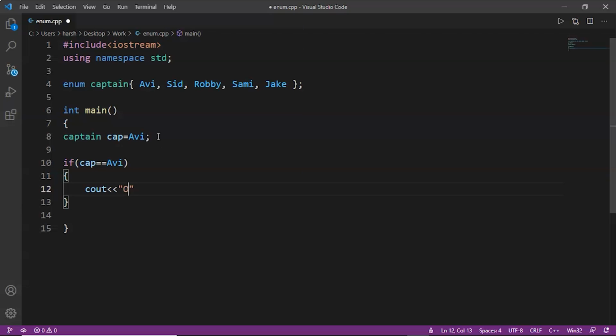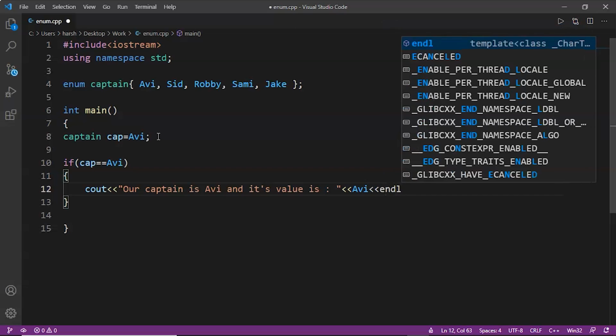So we'll write our captain is Avi and its value is, then we'll write Avi. As we know that Avi is at first position, its default value would be 0. Okay, so here we will write endl.